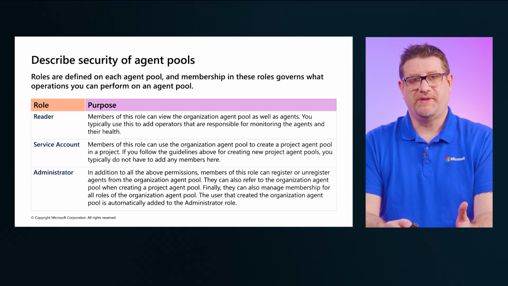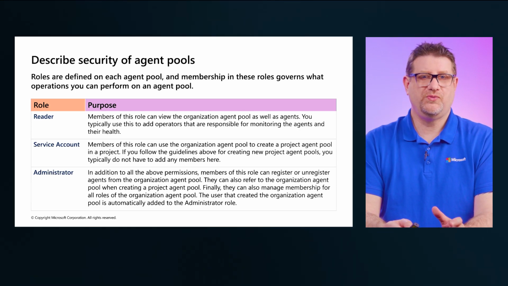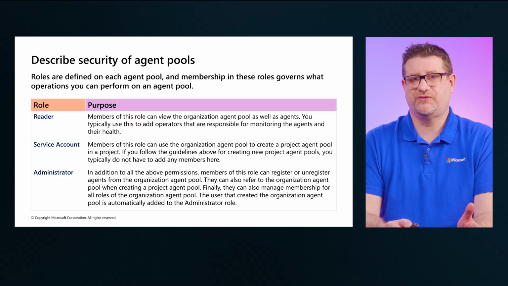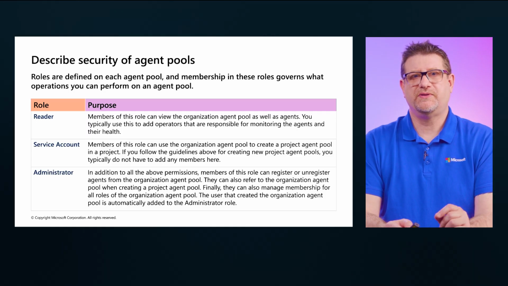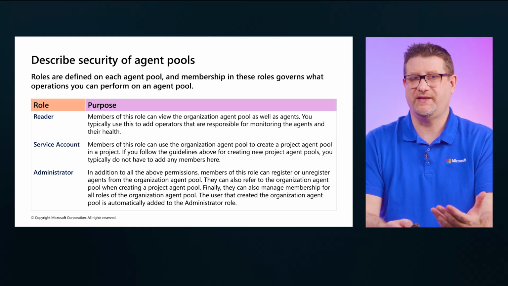When working with Azure Pipelines, managing who can do what with your agent pool is crucial for security and operational efficiency. Each agent pool has defined roles: reader, service account, and administrator. That determines what actions a team member can perform. For example, someone in the reader role can view the agent pool and monitor agent health, making it ideal for operations or operators who need oversight but not control.